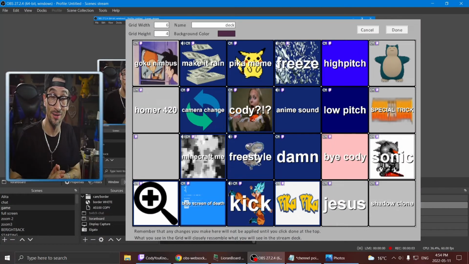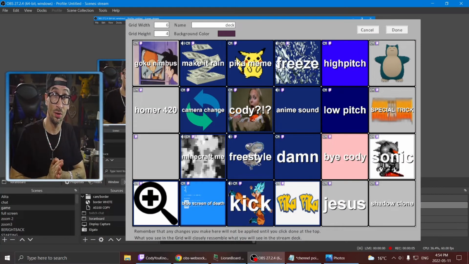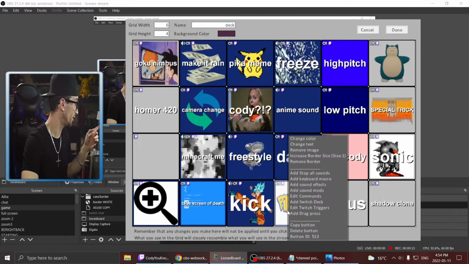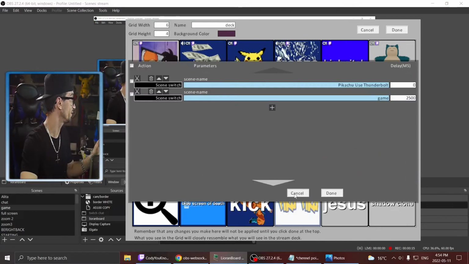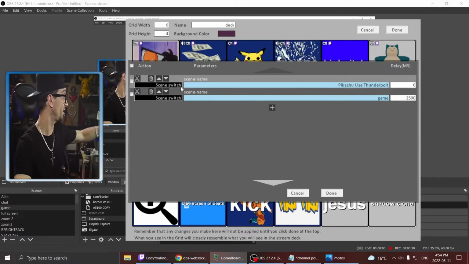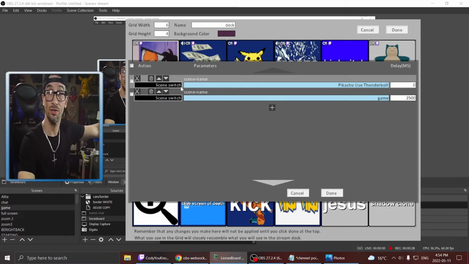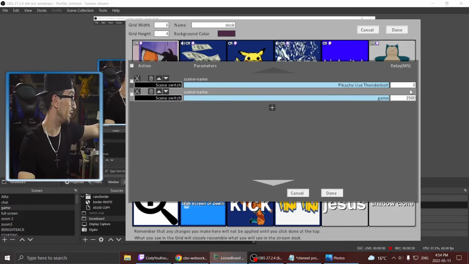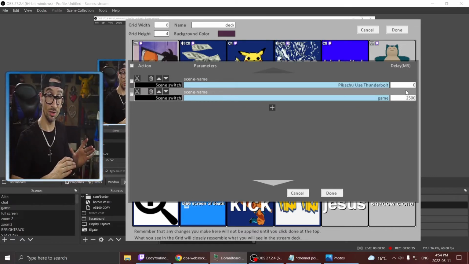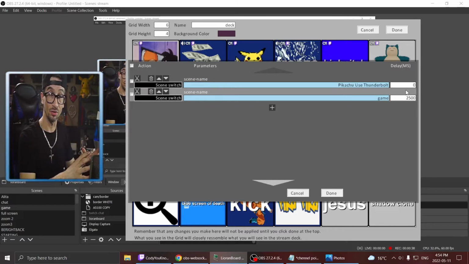So now we need you to go and right click on your button again. So I'm going to right click and I'm going to go to edit commands. All right. Now we're going to add two commands, right? Your first command is going to be a scene switch, and then you're going to switch to your scene name, ours being Pikachu Use Thunderbolt. And then we want our delay to be 0 because we want it as soon as they hit that channel points reward redeem, we want it to instantly go to that Pikachu. You know what I mean?